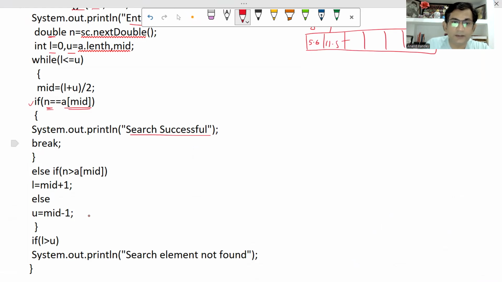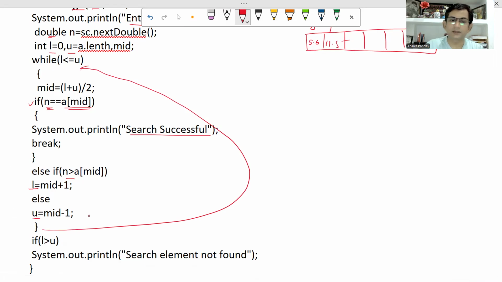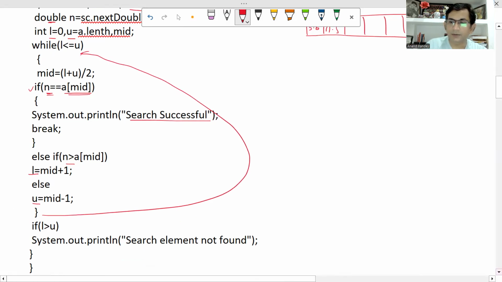So if it is not equal, it may be greater than or it may be less than. So either the value of L or the value of U will be changed, and then again control will go back to here, and so on like this. Searching will take place. Please watch that video, students. I am not going to discuss in detail here.